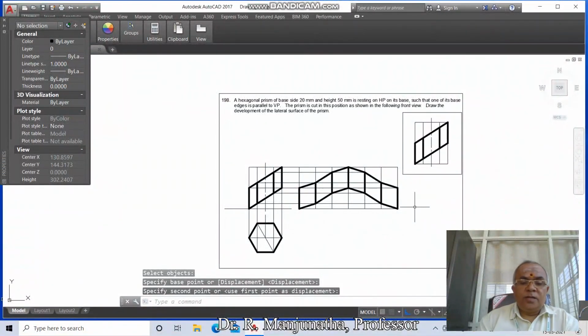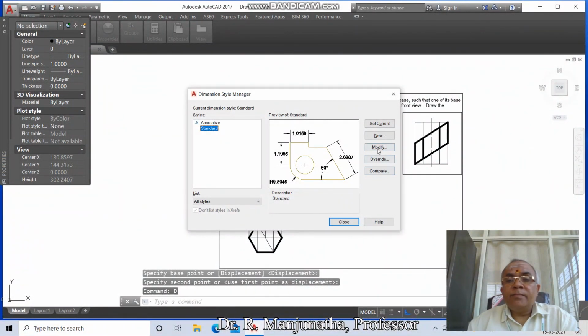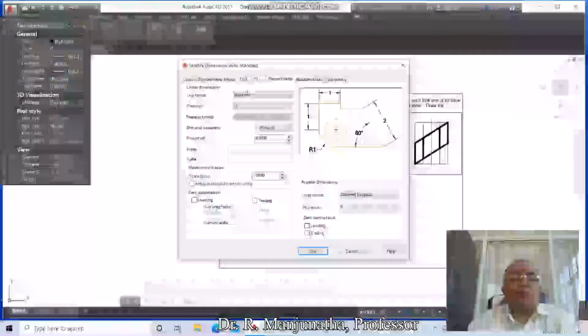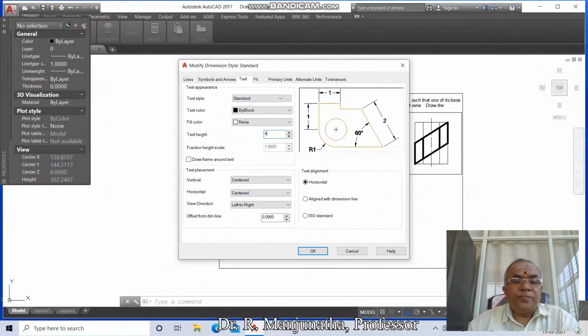Then go to dim, DDIM, go to modify, go to primary units, make it as 0 precision, text is 4, aligned with the dimension line, centered becomes above, and this dimension is 3.